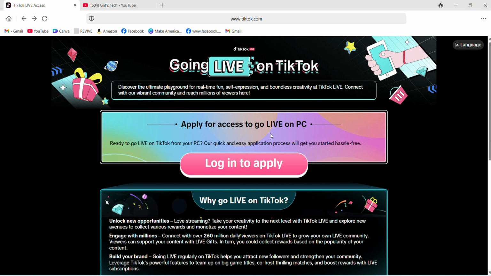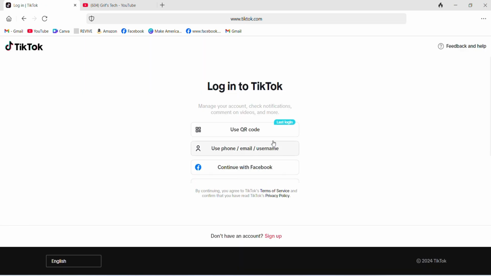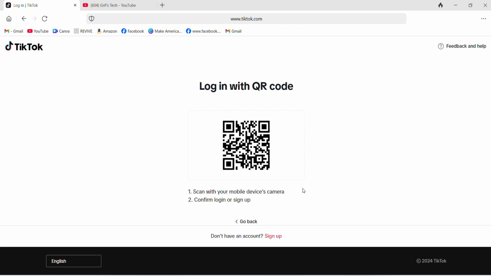First, what you're going to do is download the TikTok Live Studio and go to the link in my description below. After you do that, you want to click Login to apply. I'm going to be using the QR code in this scenario.